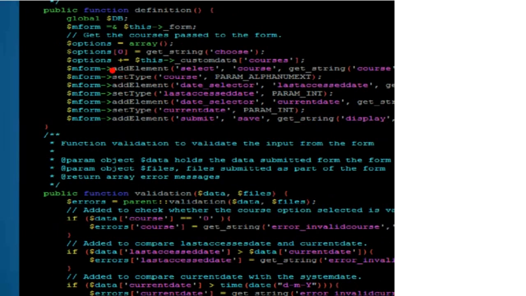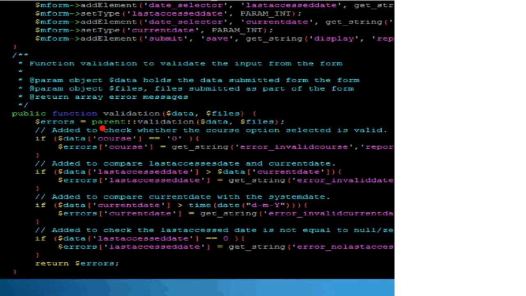And you could see I'm creating a select element, and I'm creating a date selector, and once again a date selector, and I'm adding a submit element. And there is also a function called validation, which is used for validation purposes. You can validate all your elements through this function.